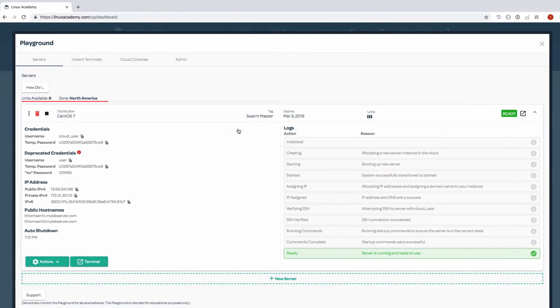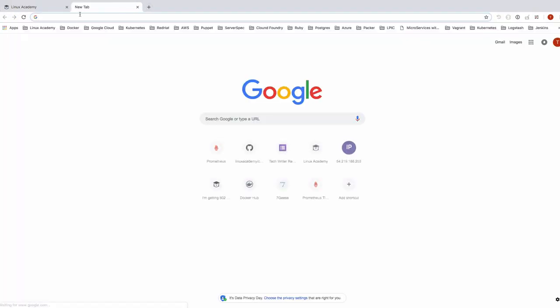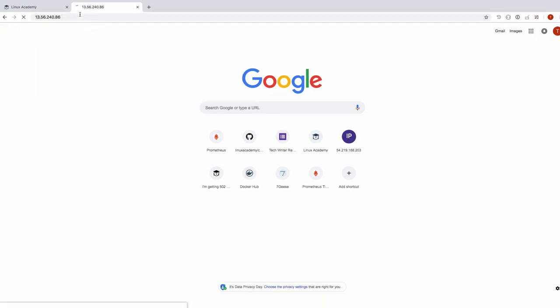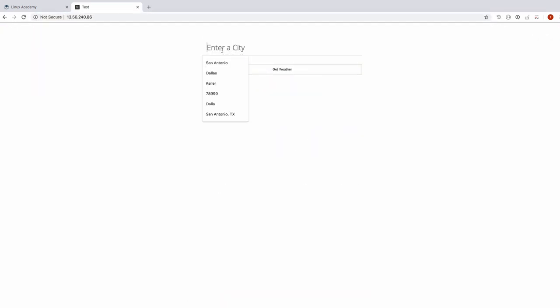Come over to Cloud Playground, and we're going to get the public IP. Open up another tab, and then paste the IP in. So here we are. This is the weather app. This app is designed to get the temperature for a city. Enter Dallas, and then click Get Weather. Now, as you can see, it is 60 degrees in Dallas.